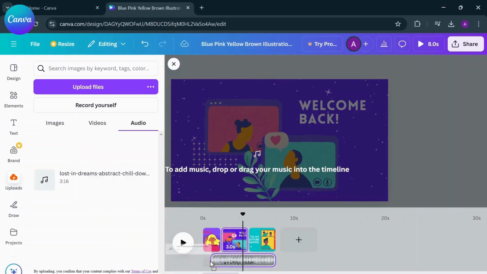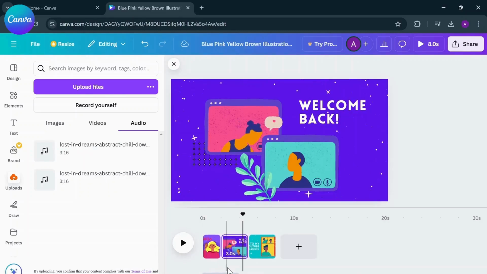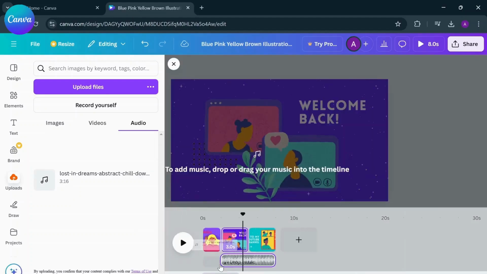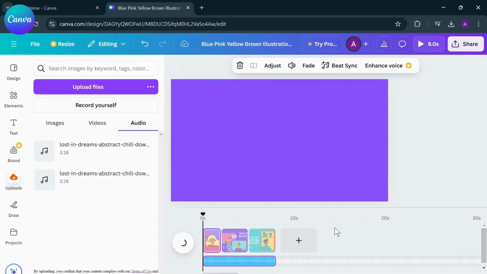Now you can see the drop music option right there. You can drop it here and yeah, you're basically good to go. That is how you can add music in your Canva designs.